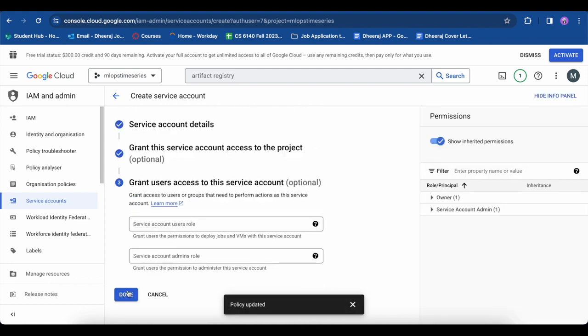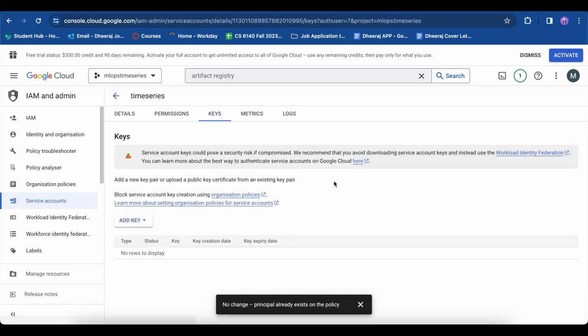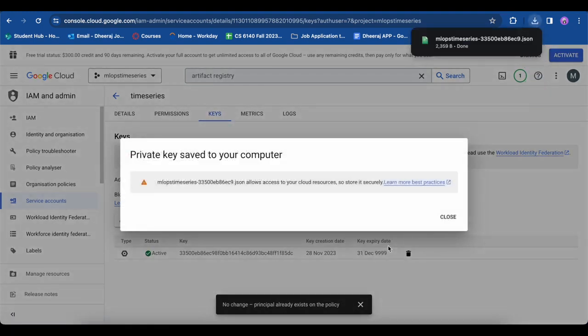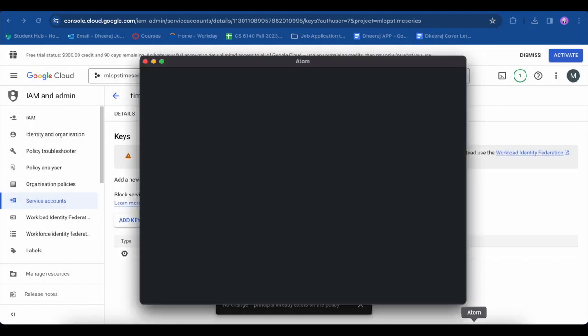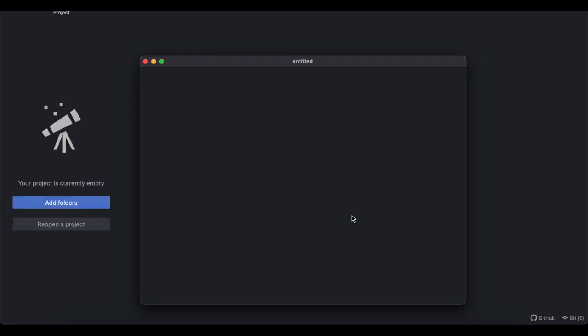and click on done. So once you have created this, go to the 3 dots, click on manage keys, click on add key, and you'll create a new key to download a JSON file. Once the JSON file is downloaded, I'll open this, and we need 2 things from here that you should change in your env file.